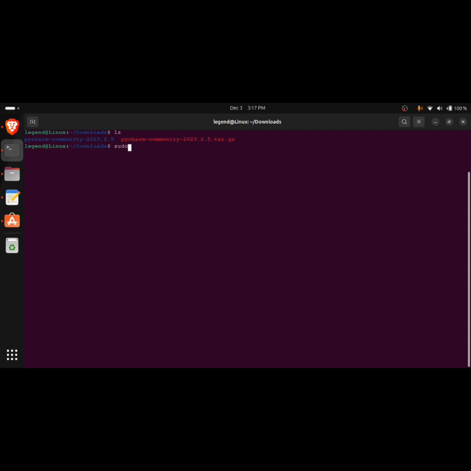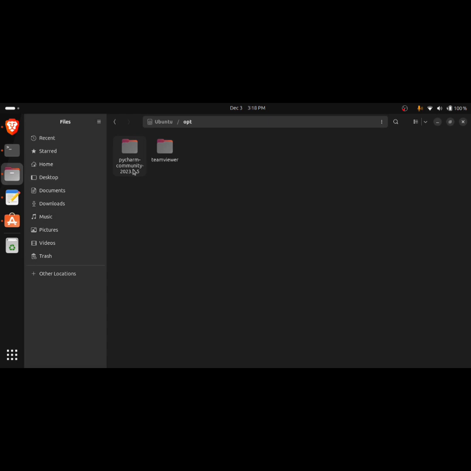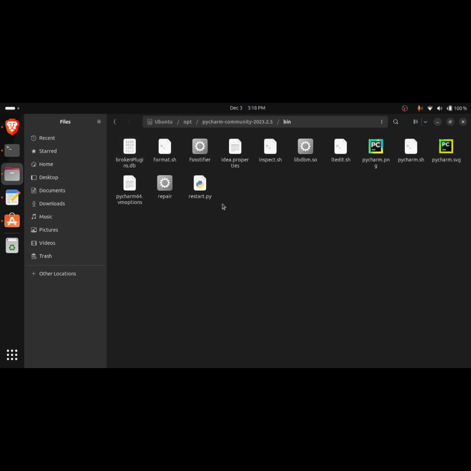So use the following command. So I have to do sudo mv, so you have to move this to the opt directory. So hit enter, then put your superuser password, and this is done. So now if you go to the opt directory, you can see that there. So let's go to the opt. Now you can see this PyCharm community. So you can see everything in it.